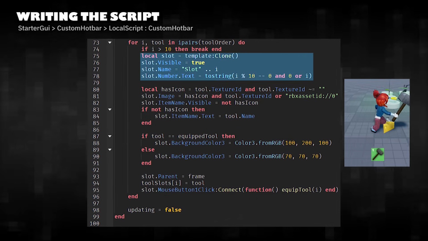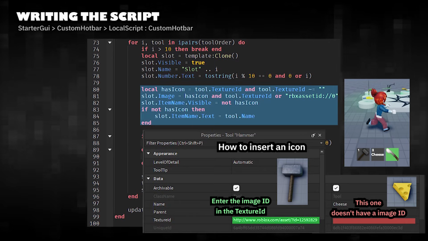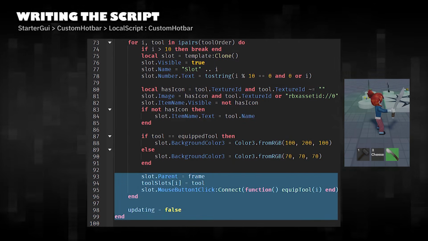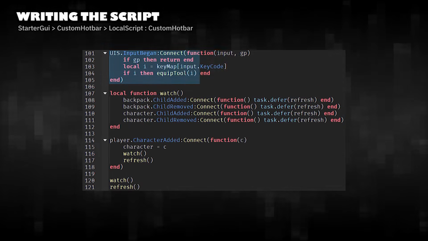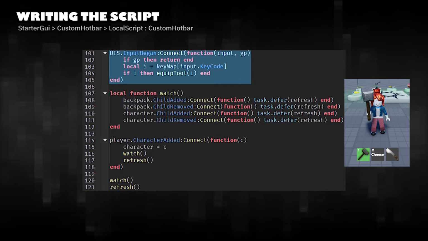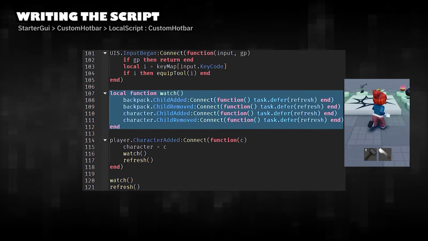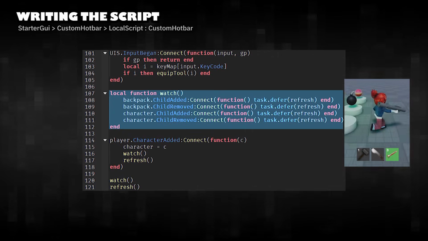Build each slot UI. Show icon or fallback to name. Highlight if equipped. Final setup and done refreshing. Detects when number keys are pressed to equip tools directly. Refreshes the UI when tools are picked up, dropped, equipped, or unequipped.